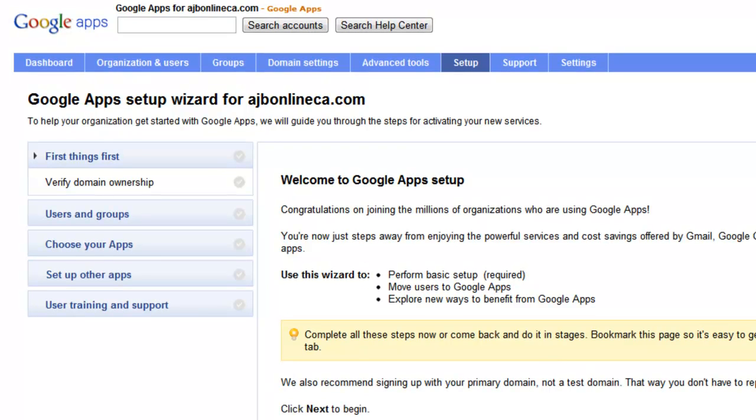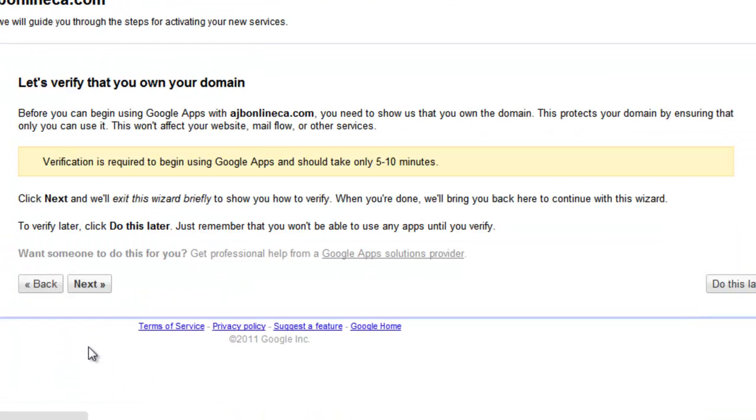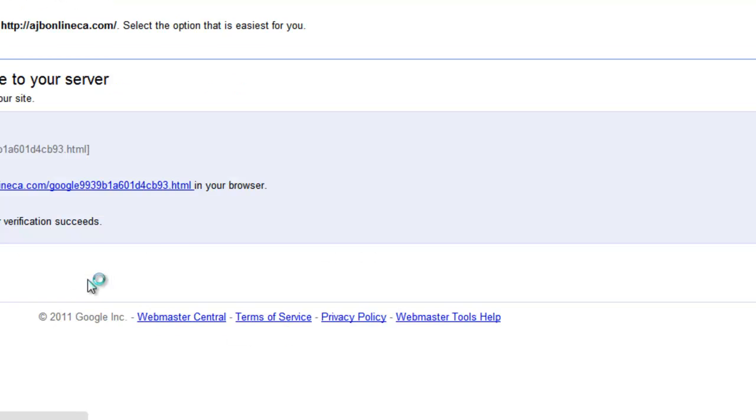Okay, and we're in. Now, the reason why I really like Google Apps is it's just going to walk me through how to set this up. So there's two things I'm going to need. I'm going to need my FTP, my FileZilla, and I'm going to need to go back into GoDaddy. Okay, so first thing I'm going to do, read through this. They're going to want to verify that the site actually belongs to me. It only takes a minute.